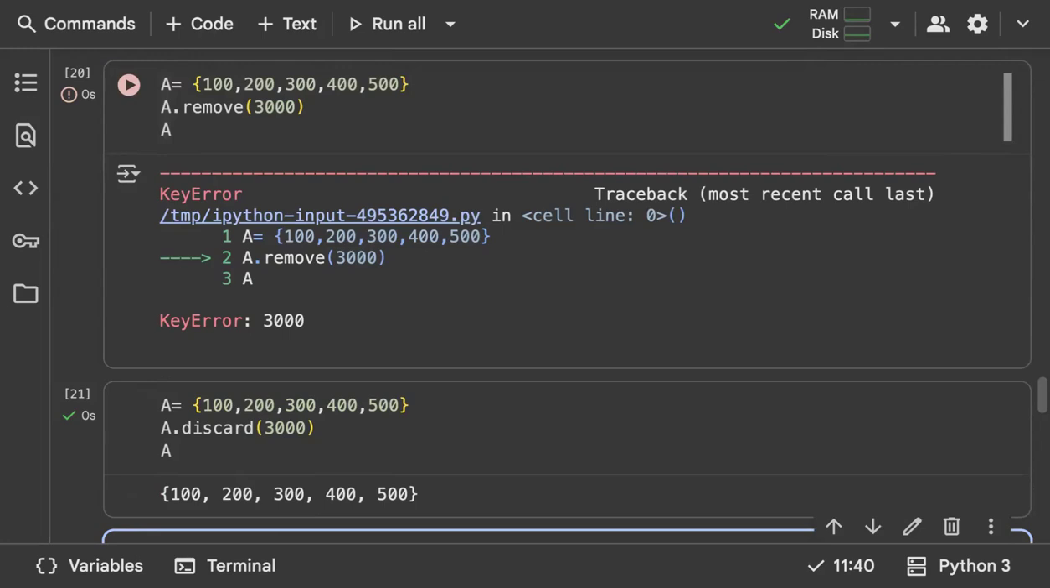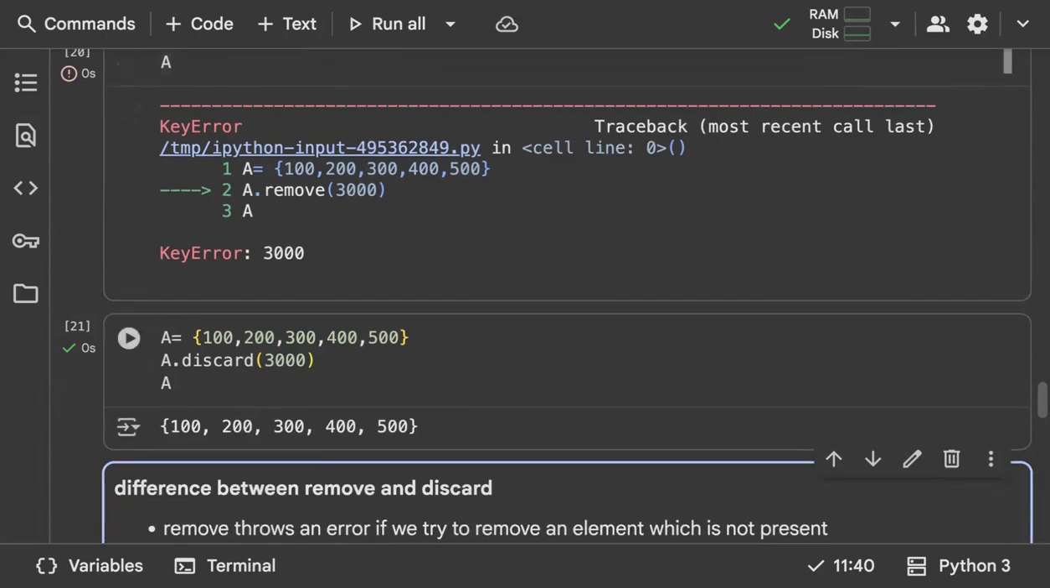So when you try to remove an element, both remove and discard help you in removing a specific element. But what if you try to remove an element which is not available? In that case, remove throws an error, but discard doesn't throw any error. So you should decide which is best when you want to ignore errors. It's always good to go with discard. Even if an element is not found, it just ignores it. It doesn't throw unnecessary errors.